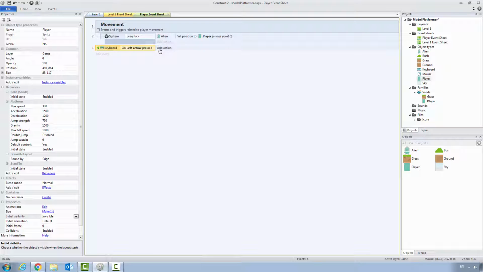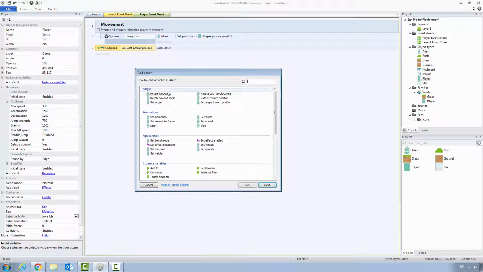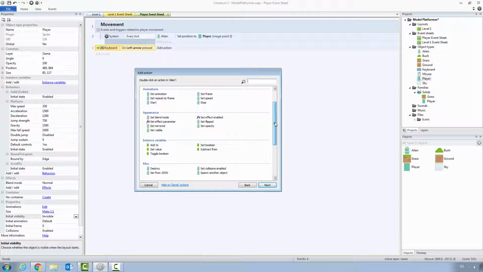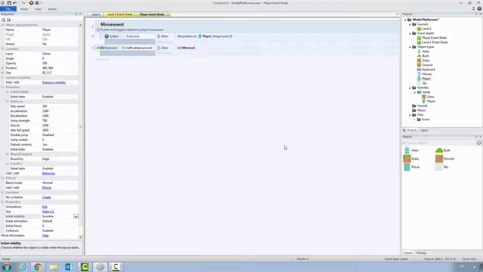So let's add an action. Whenever the left arrow of the keyboard is pressed, we want to mirror the player. Remember, right now, the alien is the visual representation of the player. So click on Alien, and under appearance, you'll see there's an action set mirrored. It has two different states. You can either choose to mirror or not mirror the player. In this case, we're going to mirror it. Press done.